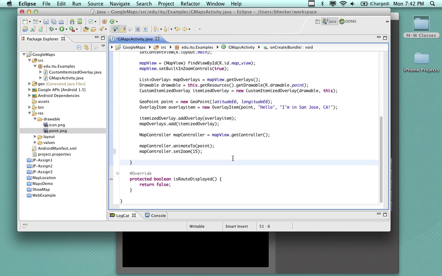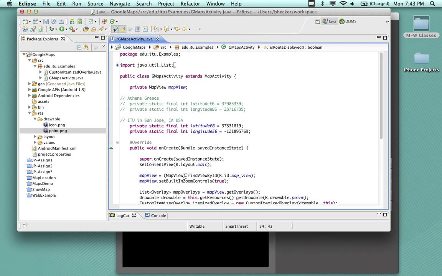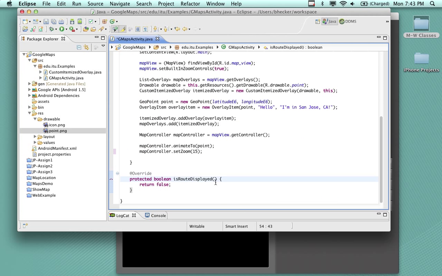If I zoom out too far, it'll be black. If I zoom in too much, it'll be black. So we'll see what happens with that. And the Boolean is route displayed, followed by a method that's just stuck in there. It's not really doing anything, it's just returning false. It's just going to be a check.